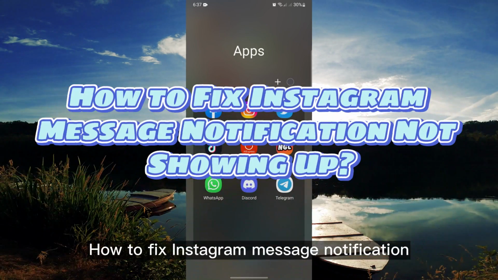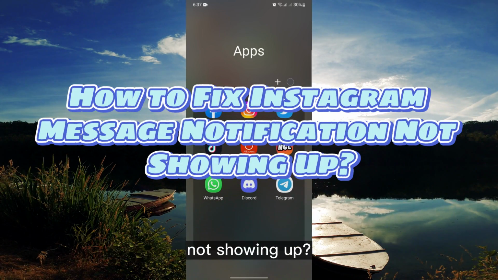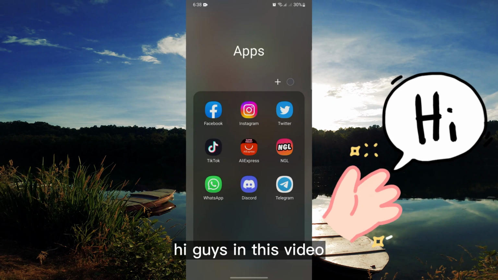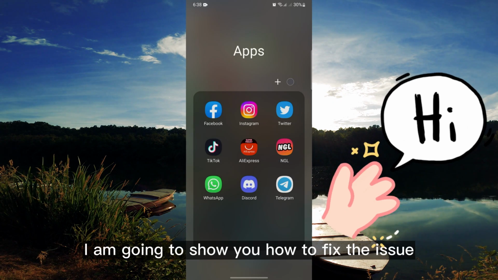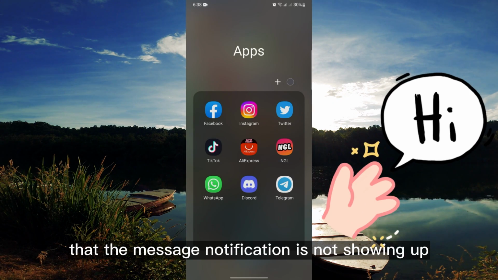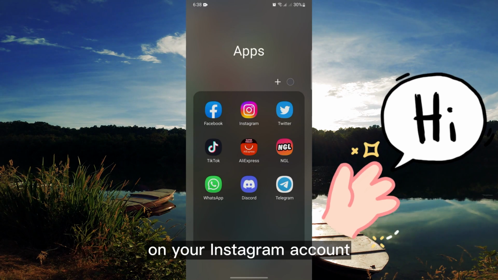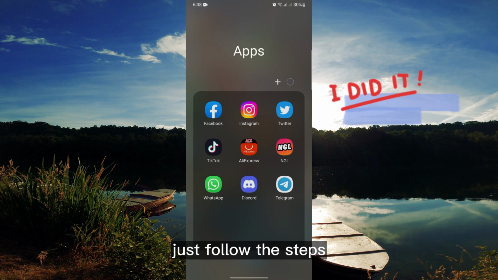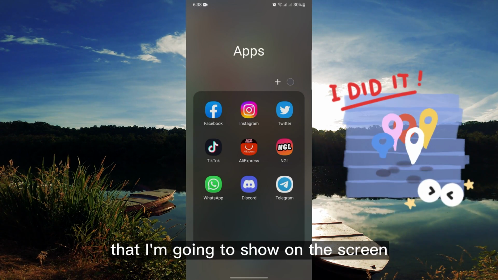How to fix Instagram message notification not showing up. Hi guys, in this video I am going to show you how to fix the issue that the message notification is not showing up on your Instagram account. Just follow the steps that I am going to show on the screen.